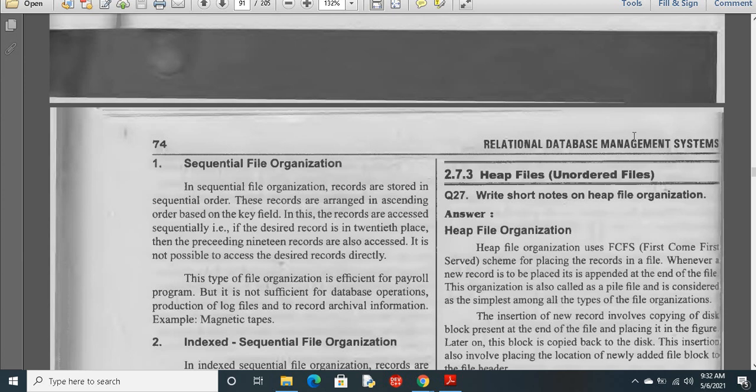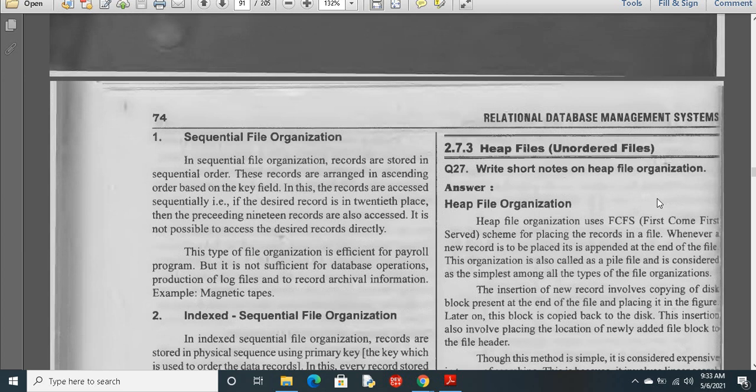In this, records are accessed sequentially. If the desired record is in 20th place, then the preceding 19 records are also accessed. It is not possible to access the desired record directly. So that is what you have in sequential file organization. Sequentially we have to access all the records. If you want to access the 20th record, you have to cross all the 19 records and only then can you access your 20th record. This type of file organization is efficient for payroll programs, but it is not sufficient for all operations.